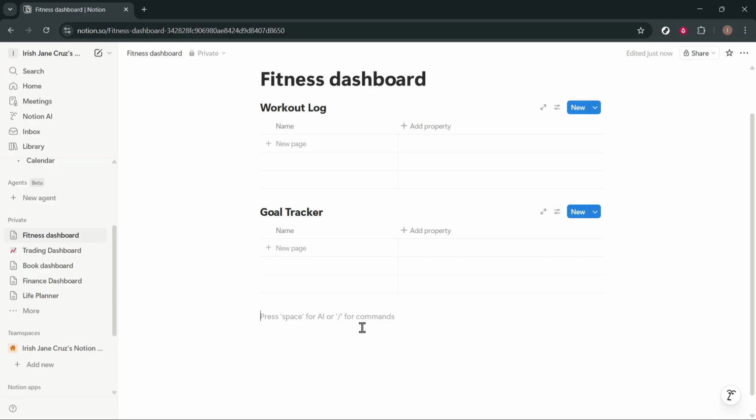Now, add a habit tracker with checkboxes for gym attendance, nutrition, and sleep. This helps you measure consistency and build streaks. And that is how to track gym goals in Notion.